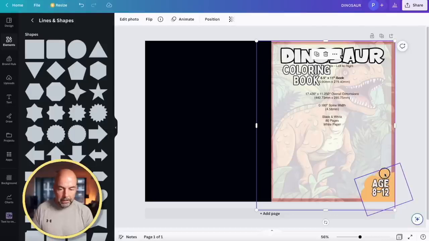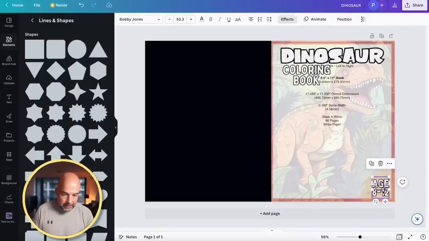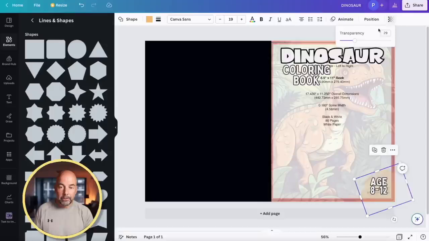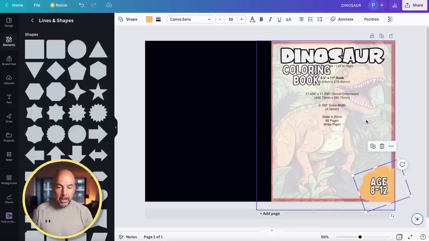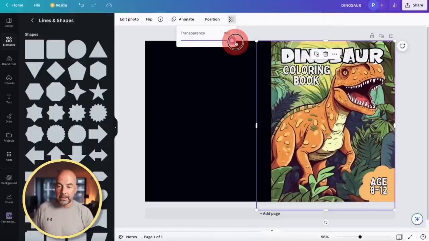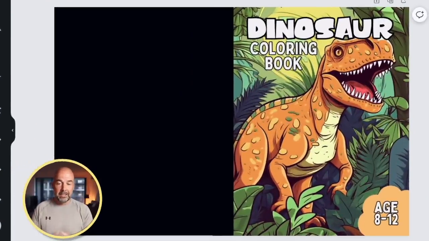So click on our little cloud shape at the top, click on transparency, turn the transparency down. And again, I'm just going to select, holding down Shift, select both our text elements, just move that across because we don't want it right on the edge of the book cover. Click on our cloud again, increase the transparency, click on our dinosaur cover, click on transparency and turn the transparency back up. And there is our book cover essentially finished.